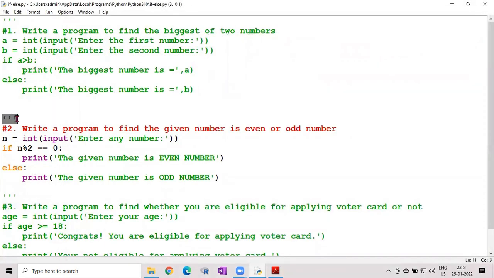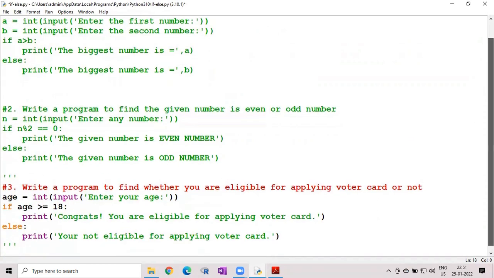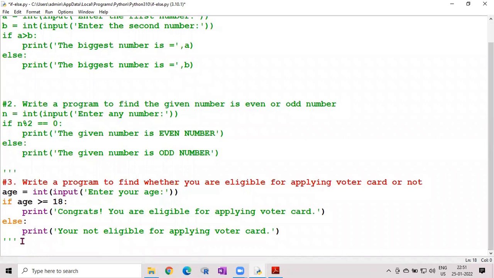So then coming to another program. Let us write a program to find whether you are eligible for applying for a voter card or not. So this is another program.